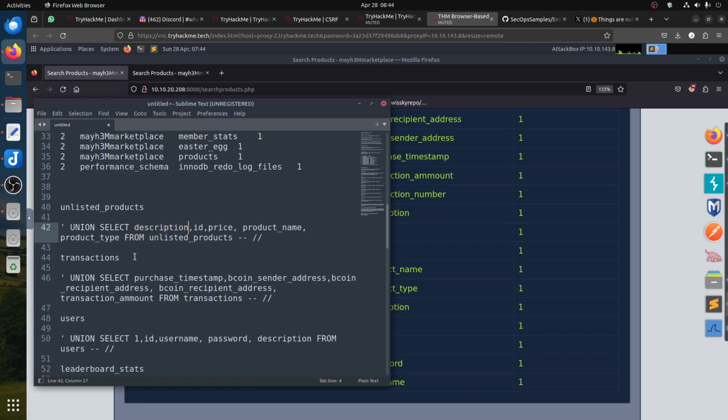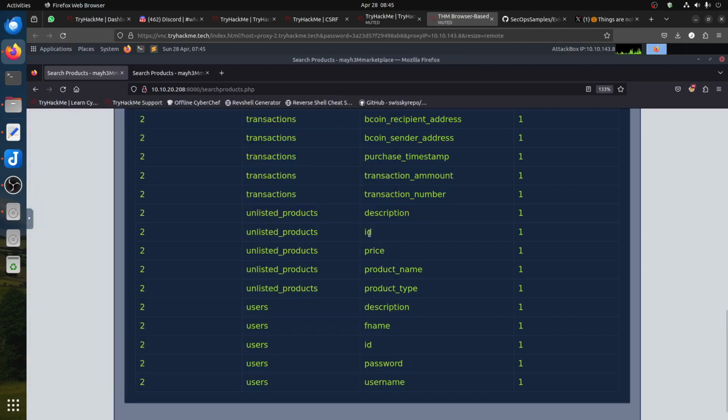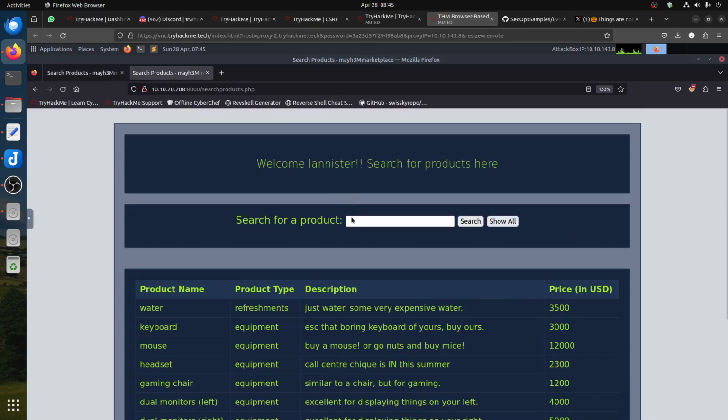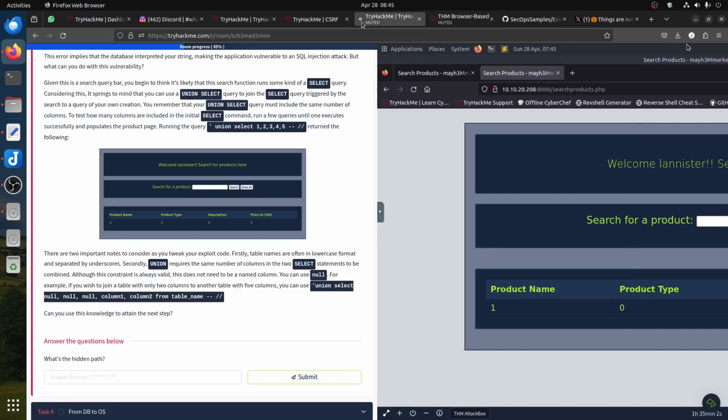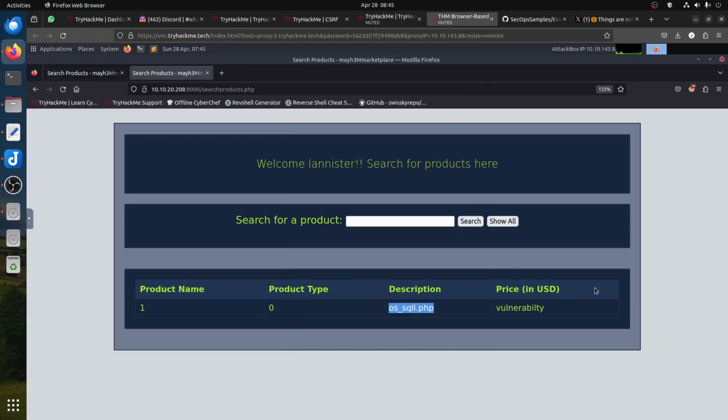So if I take this now, remember ID, description. If I go back and put this there, this is the hidden path he is referring to. This is the file from the unlisted product. Basically, this is the hidden path that he's talking about.